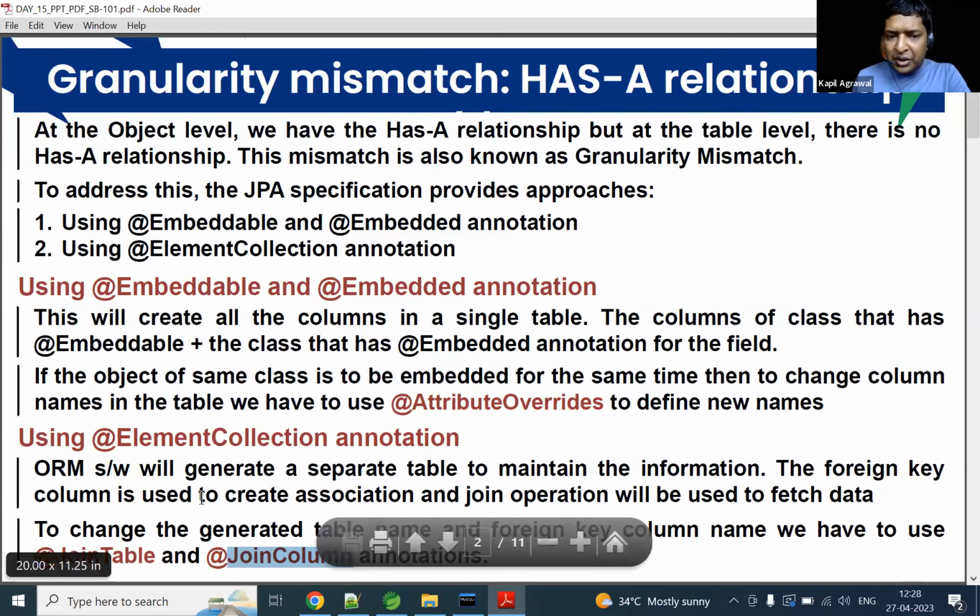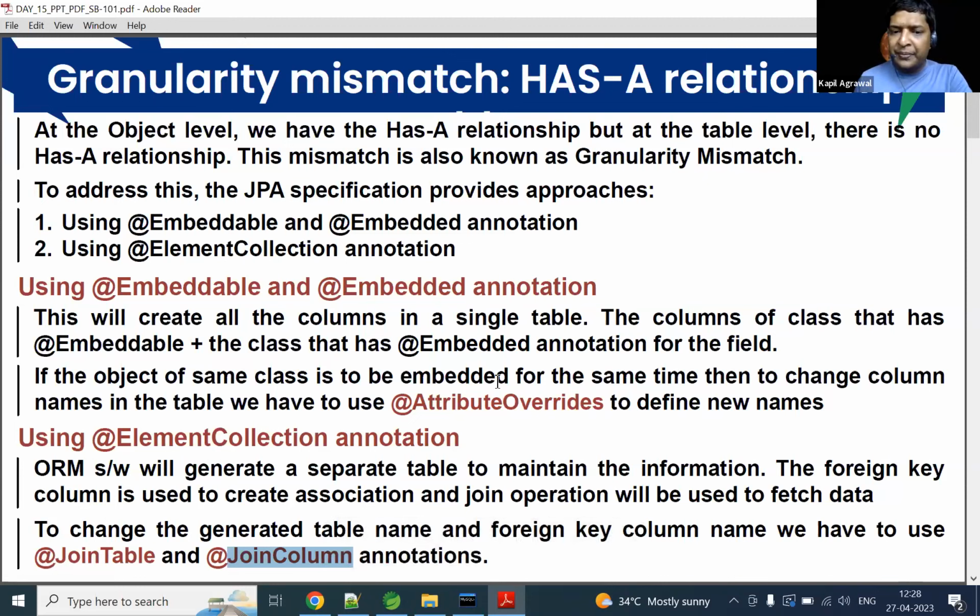So you can see, to change the generated table name and foreign key column name, we have to use the @JoinTable and @JoinColumn annotations. How to do this?